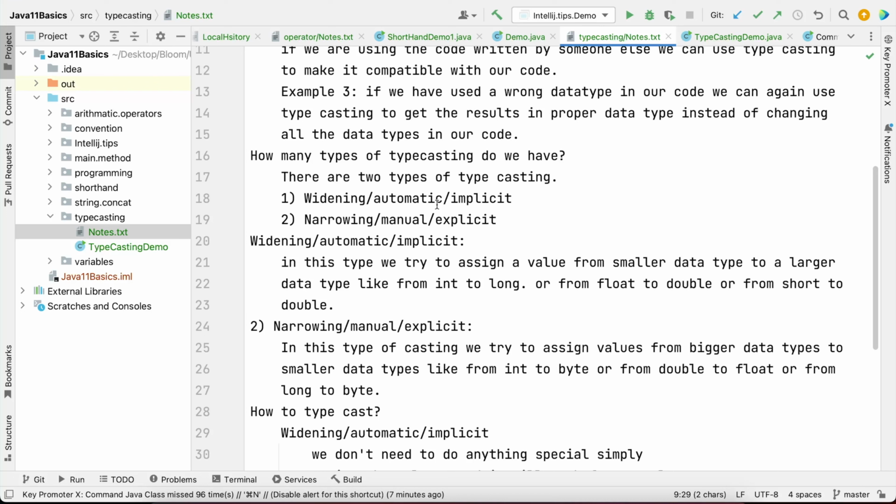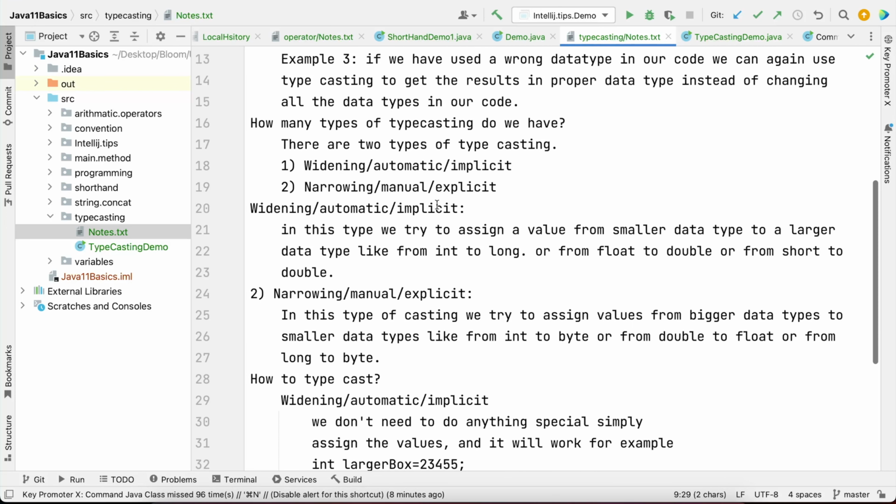When we are storing something from a smaller box, from a smaller container to a bigger container, then it is called widening, automatic, or implicit. First, why it is called widening: because we are picking something from a smaller box and we are putting it inside a bigger box. We are widening things. Why is it called automatic? Because we don't have to write any extra code when we do this type of typecasting. Why is it called implicit? Because it happens automatically, we don't need to do anything.